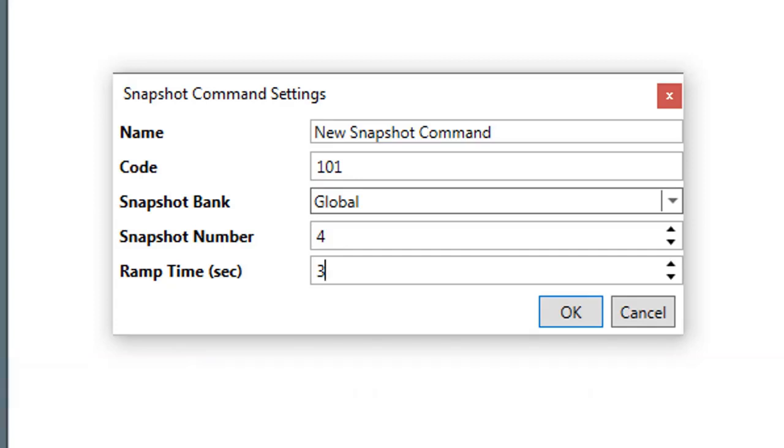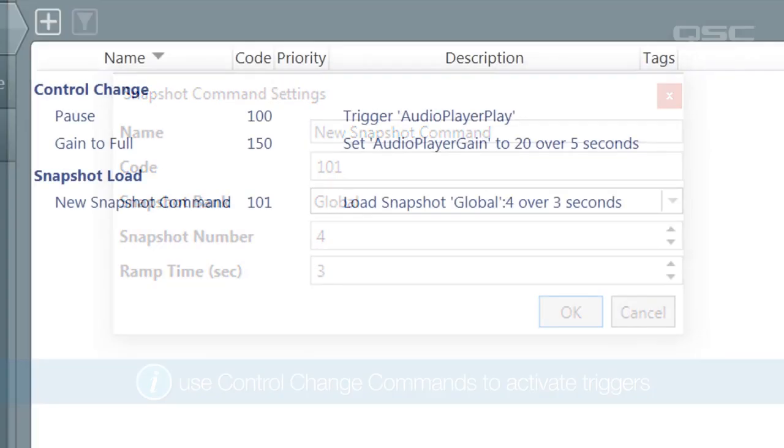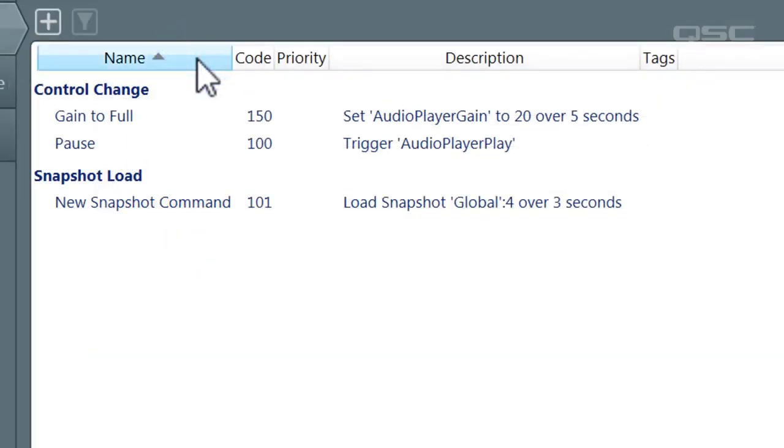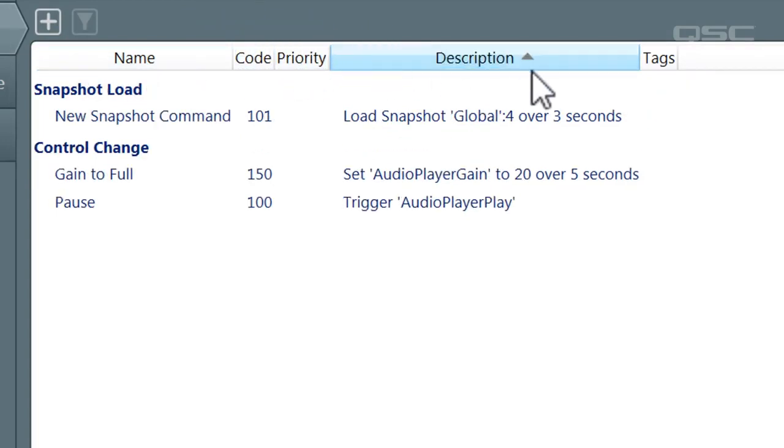So the control change command is critical if you want to schedule things like, say, starting an audio player. When you have a lot of commands, you can arrange them in ascending or descending order by each of these columns. You can adjust these column sizes or edit their settings once again by double-clicking them.